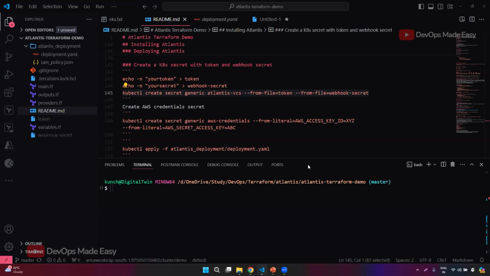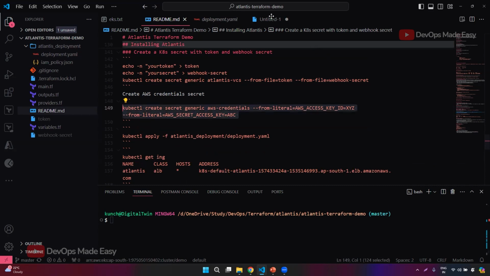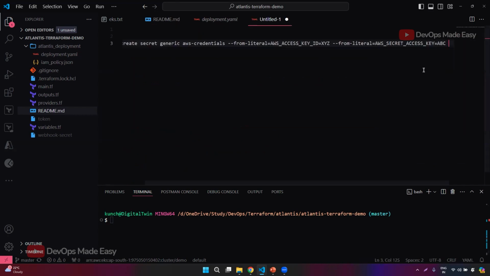So we know that AWS has two separate variables, which are access key and secret access key. Those serve as credentials for your authentication, right? So I'm going to create a secret known as AWS credentials, and I'm going to supply my access key and secret access key. Let me just copy this command in a separate window. I need to replace my access key and the secret access key here.